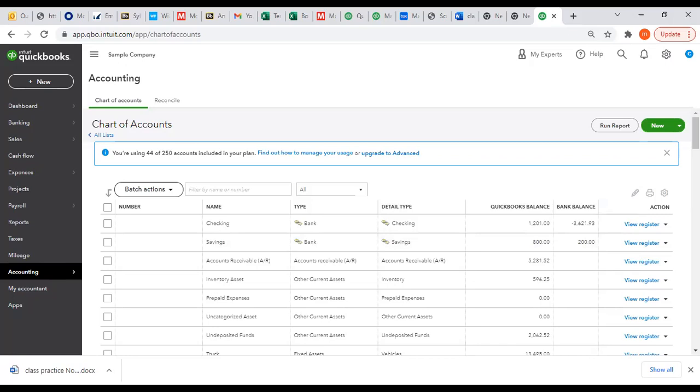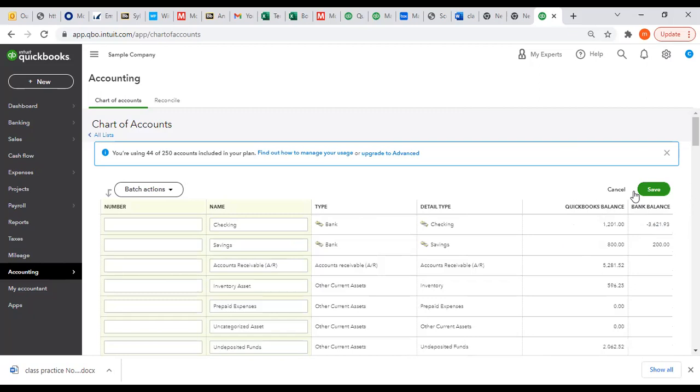Okay, so we're going to be writing account numbers by using the pencil, which is edit, on the right. I open it up, and now I can do a batch, many accounts at the same time. So here's my 10,000. Here's my 10,100 for savings. Some of it I didn't even give you. 11,000 is usually accounts receivable. Inventory is 12,000. So we got to prepaid expense, 13,000.